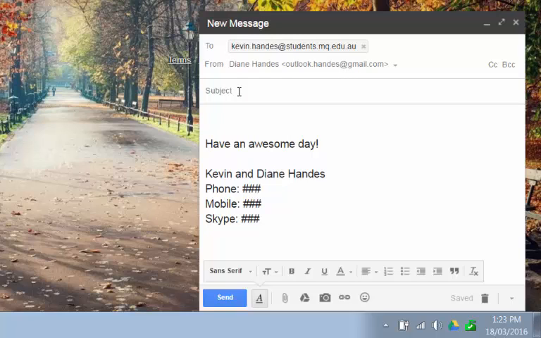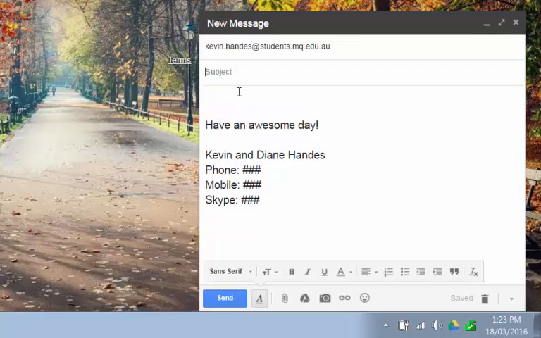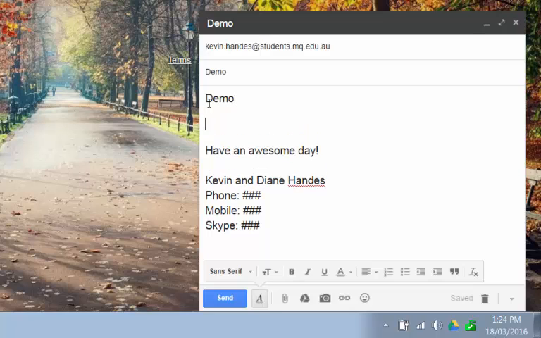Then we can tab a couple of times, or I could just put our cursor there and click it to get to the next line, which is the subject line. I'll just call it demo. Then I'll type something in here. I tab down to the body of the email, and let's look at a number of things we can do.